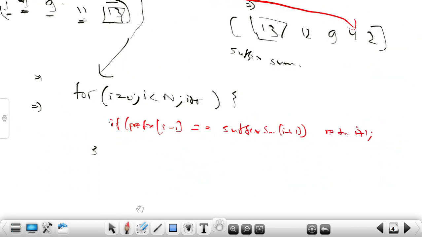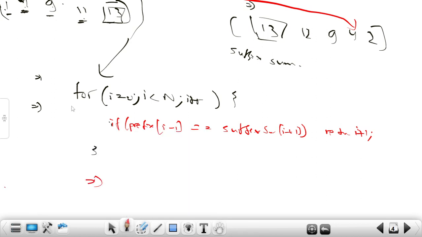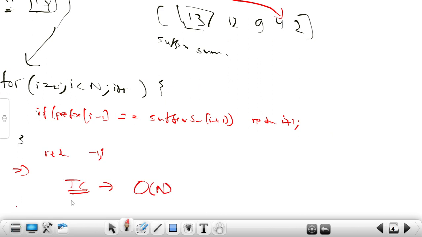Now you can see that our task is reduced. Here we are not doing any O of n traversal inside this loop. So the complexity of this is going to be, okay, at last I have to return one more value which is minus 1. At last the complexity is going to be O of n. So this is the time complexity. What about the space complexity? Space complexity will be O of n, because you can see that we are using an extra array to store the prefix and suffix sums.